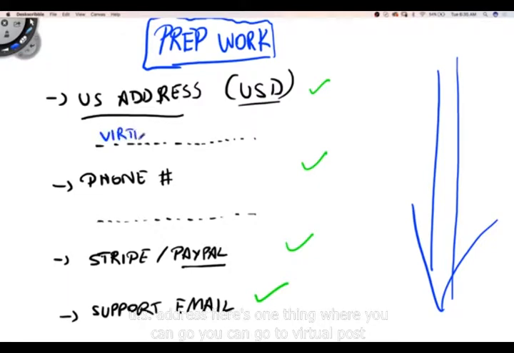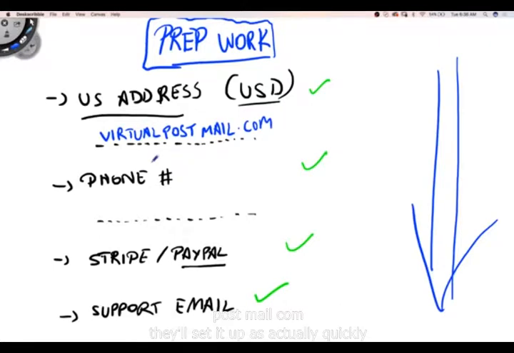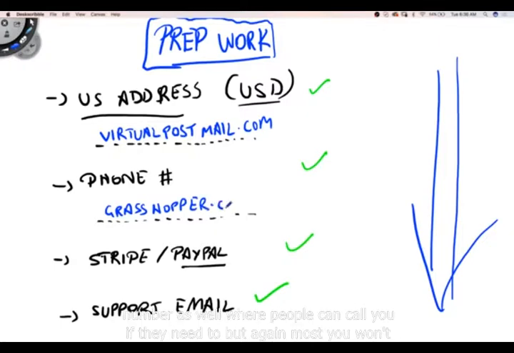You can go to virtualpostmail.com. All right, just go to virtualpostmail.com. They'll set it up. I'll actually quickly show you. If you want a US phone number, then you just go to grasshopper.com. You can actually set up a toll-free number as well, where people can call you if they need to.